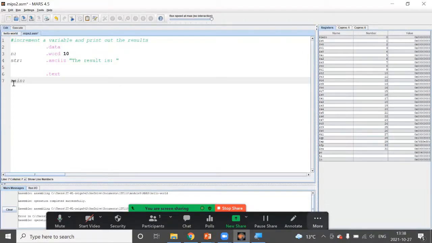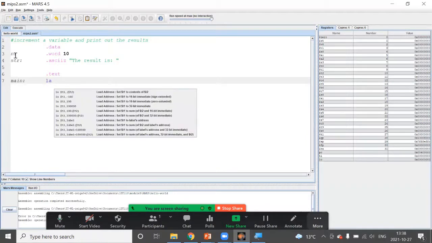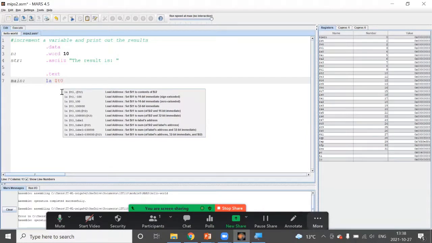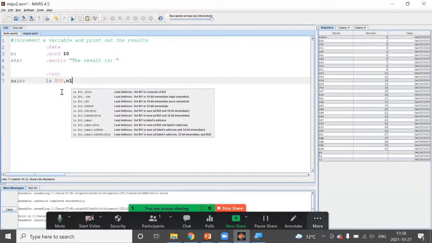So first I need to load my variable from the address. Labels are like addresses. So I use LA, which loads from some address. And then here are some hints for me. The destination you see always has to be a register. It is temporary, so I use a temporary register, for example, T0. It can be any other temporary register; the last one is T9, I think. So I load the address of n to this register.